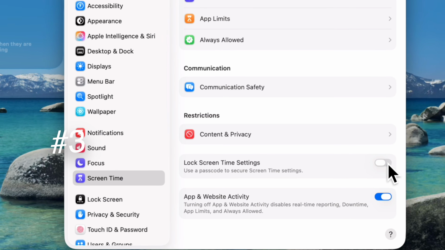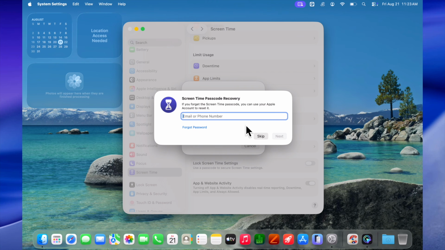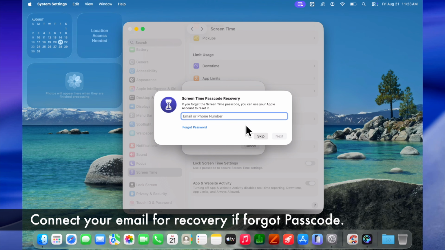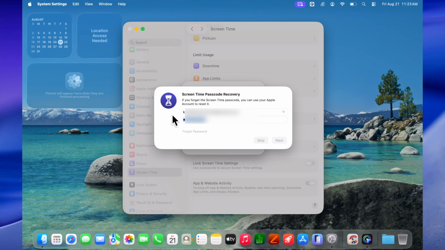And third, the one people forget, lock it. Give Screen Time its own passcode, different from the one that locks them in. Otherwise, the limits you just set can be switched right back off. Add a recovery option while you're there, so you're never locked out yourself.